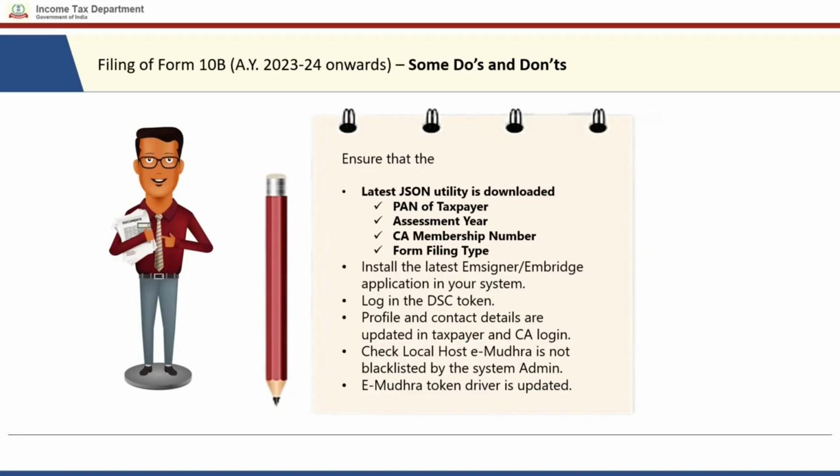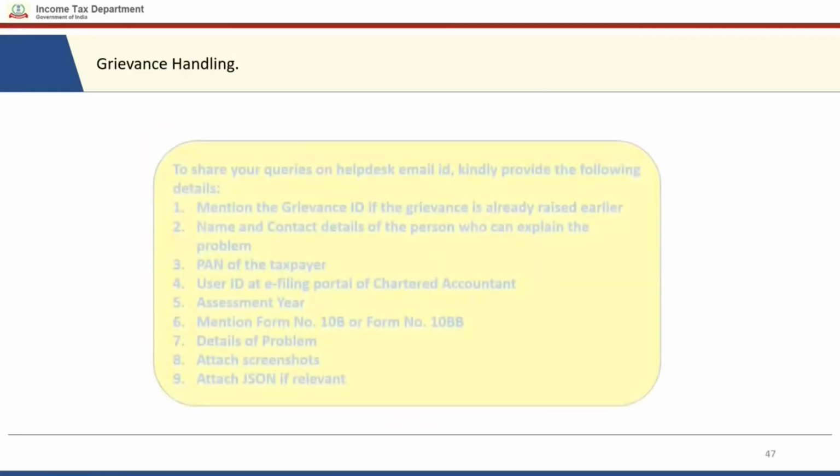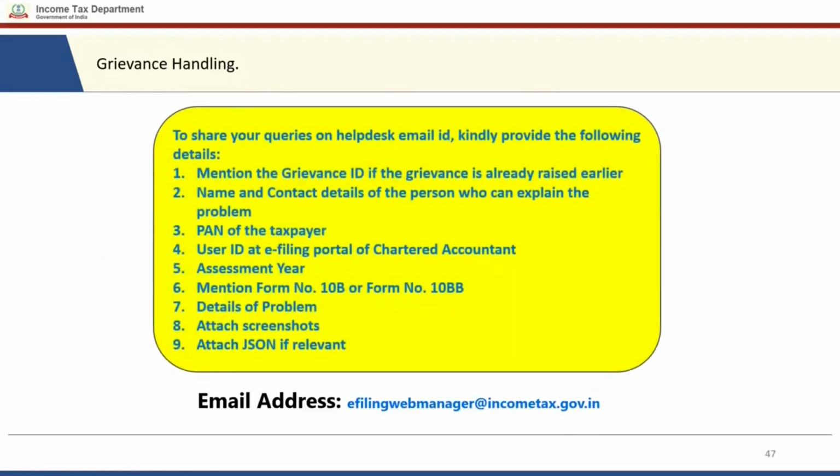Please ensure that the profile and contact details are updated in auditee and CA login, and check localhost eMudra is not blacklisted by the system admin. In case you still have any grievances on form filing, you can please send it to us on email address efilingwebmanager@incometax.gov.in, and kindly ensure to provide the details as mentioned on the screen.